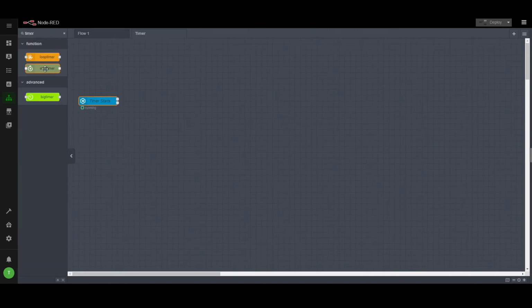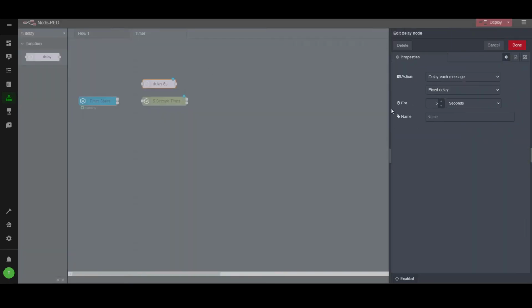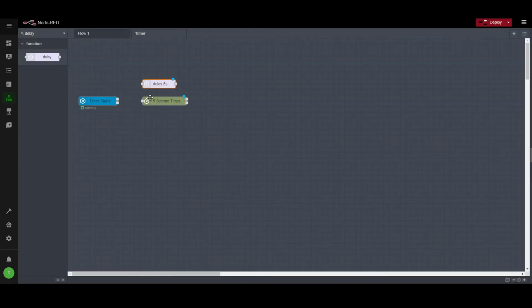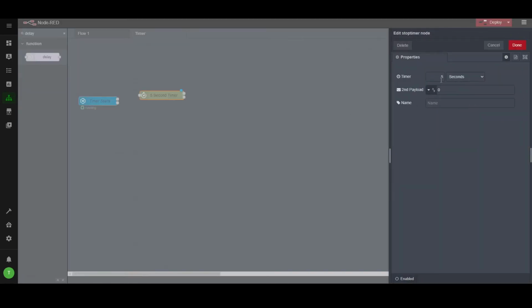What I personally am going to do is a stop timer. You can also do a wait or delay. They literally do the same things. It's just you type it up a little bit differently. But for me personally, I'm used to the stop timers. Now here is where you pick how much time you want your timer to be. For me personally, I'm going to do 30 seconds so I can show you it working.